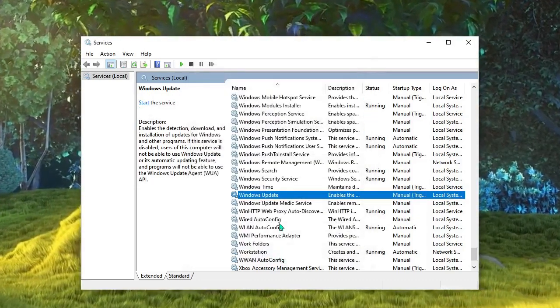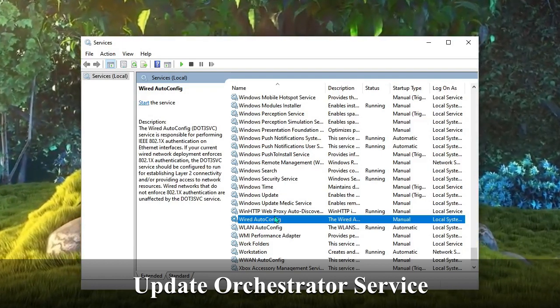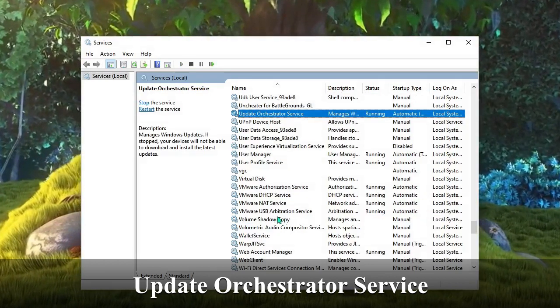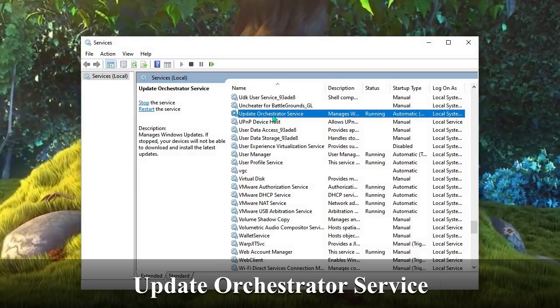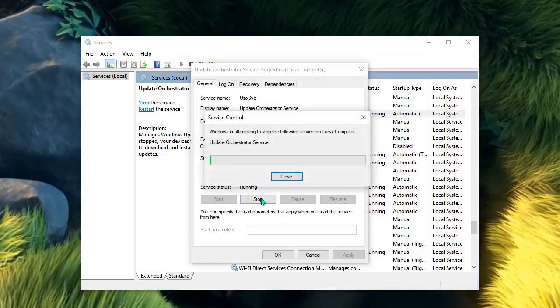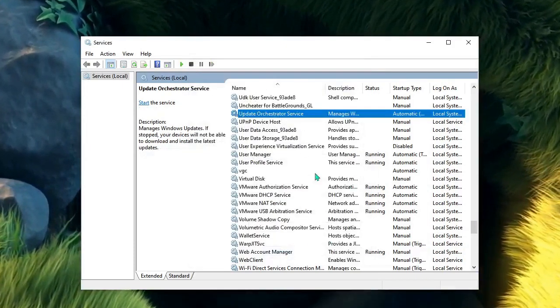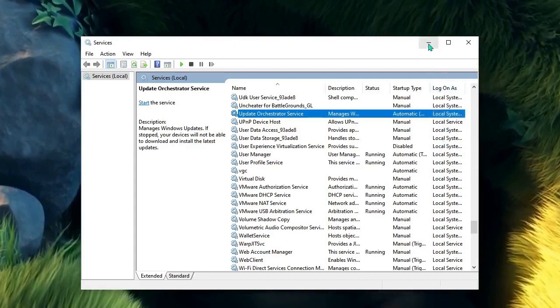Now we have to also disable another service, that is Update Orchestrator service. So you can scroll down till you find Update Orchestrator service. Just double click on it again and stop the service. Okay, now click OK. Now you don't have to close this box, simply minimize it.